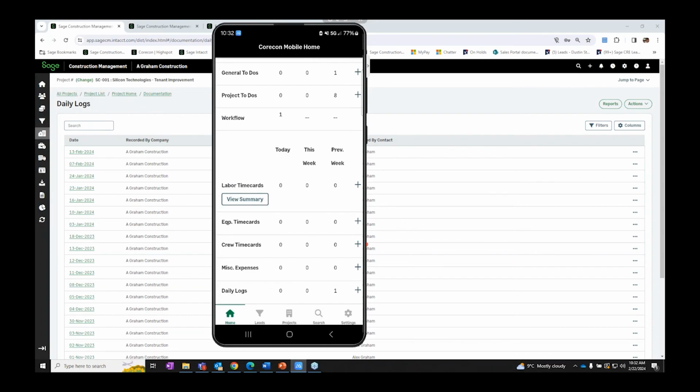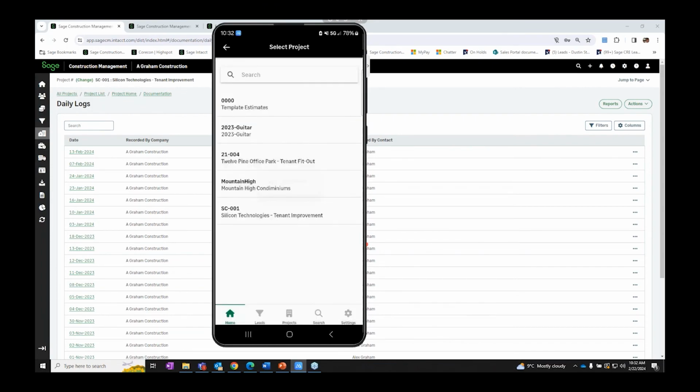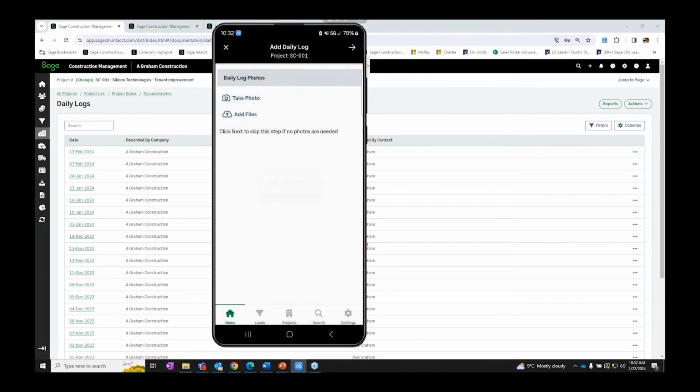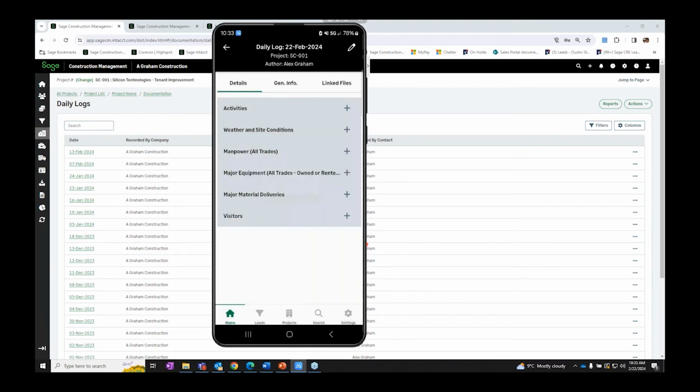But if I wanted to add a daily log, I can do so right from the home page. If I select that plus icon, it'll allow me to select a project. I'll tag the prime contract, have the option to add any notes, and then hit the check mark at the top. It's going to walk us through basically the step-by-step wizard similar to the browser solution. At this point, I can add any linked files from the device storage or take a photo right from the app.